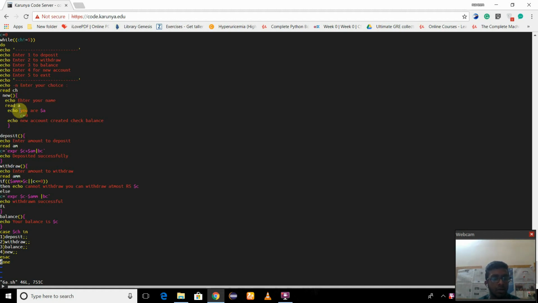Then to create a new account, we ask the user to enter the name, and we read it in a variable A, and then it shows the user and the $A. Then the balance, since it's initialized to 0, it shows balance is equal to 0, and then it shows new account created and then check balance.